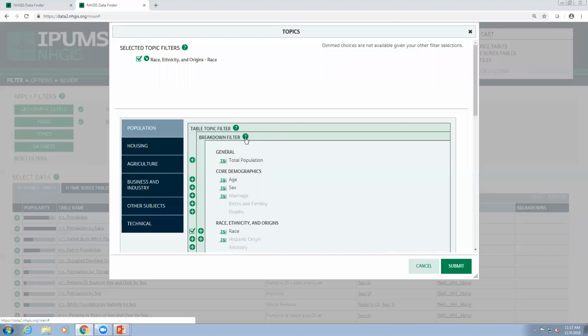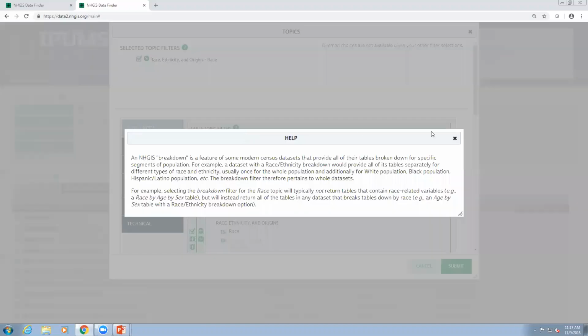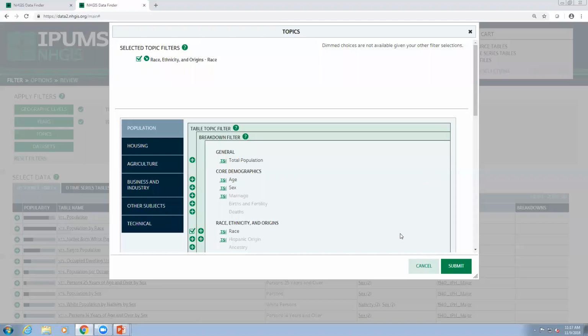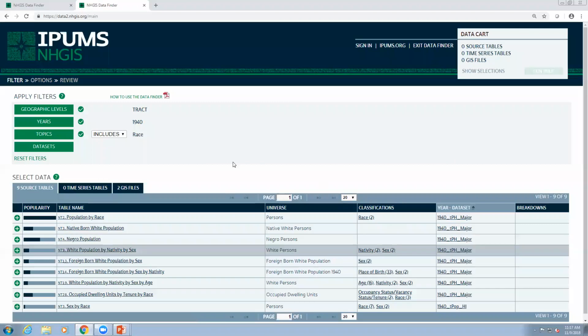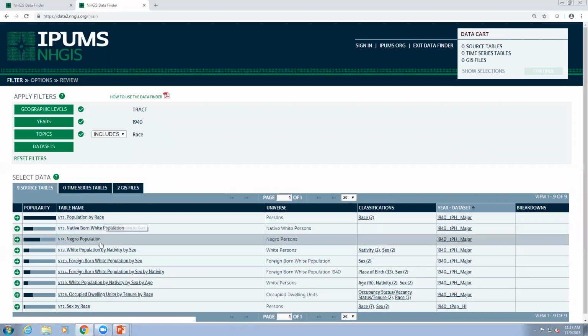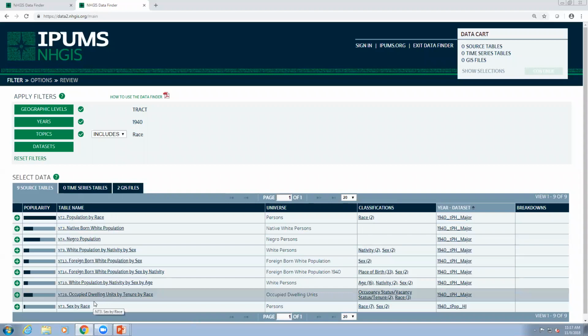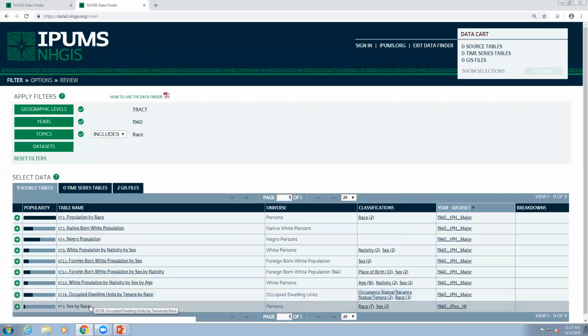And note too that we do have help circles here. You can click on these to get more information if you were wondering about what those two things mean. I won't go into that detail just now. So I've selected the race topic, looking for data for 1940 tracts. I now see that there are several tables for 1940 tracts.